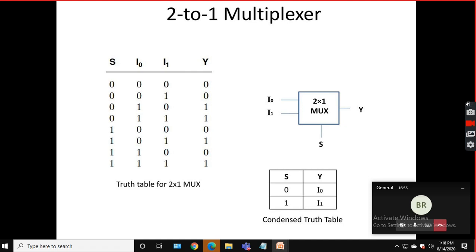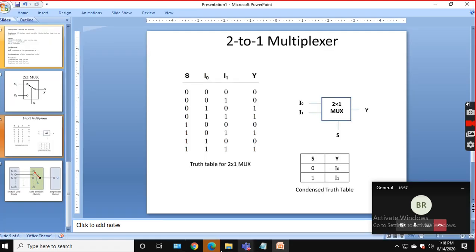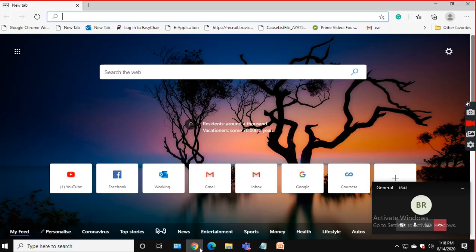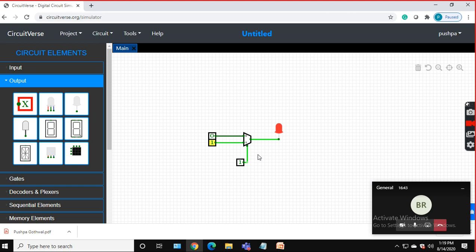Now I am switching to the Circuit Verse tool. So here you can check it like this. Can you see this screen? Is this visible? Yes, ma'am.